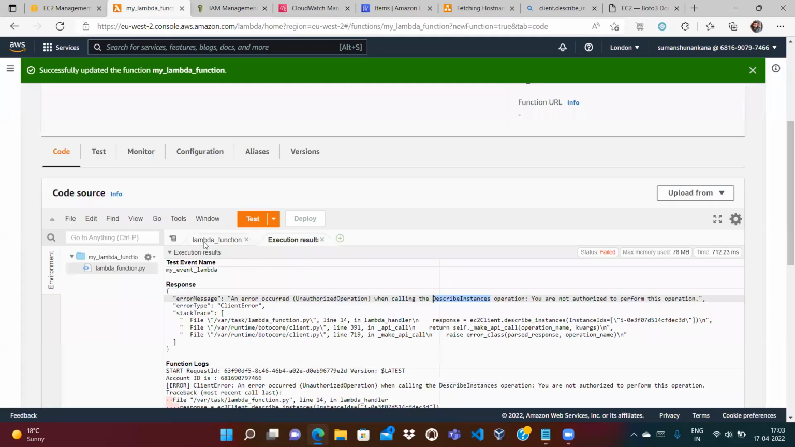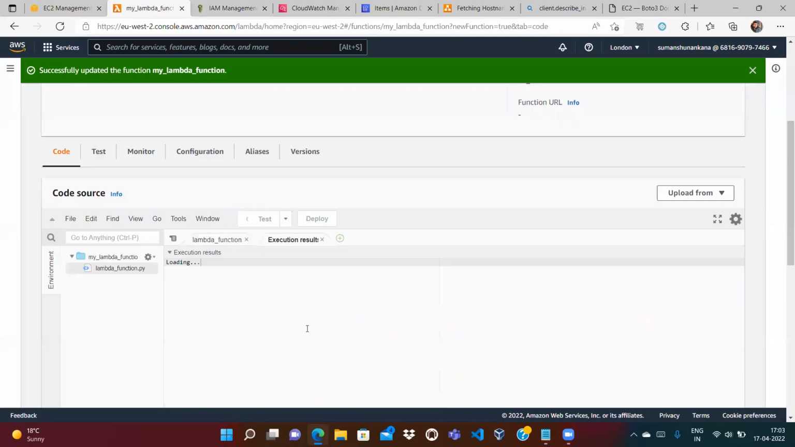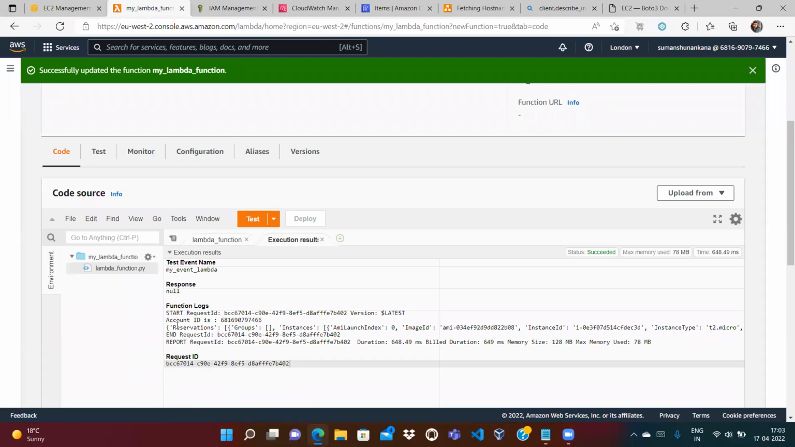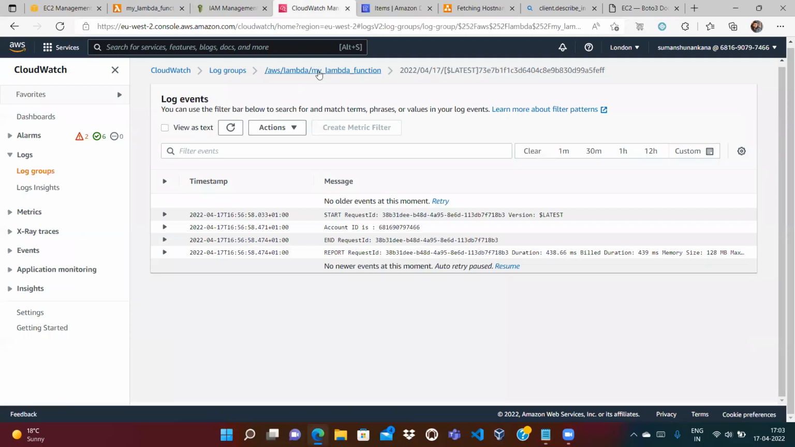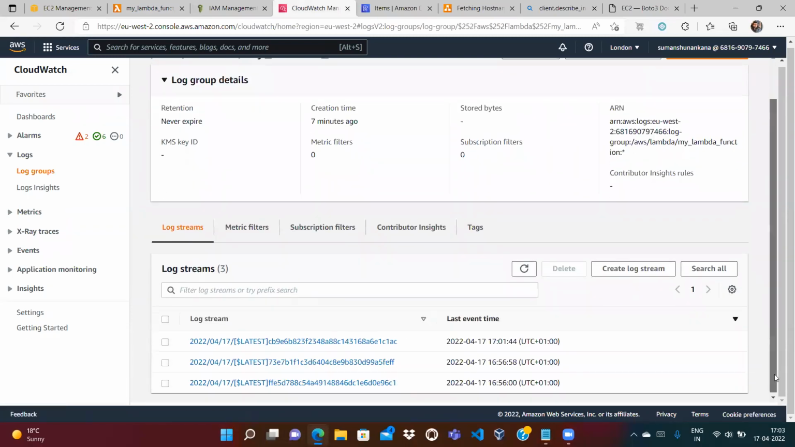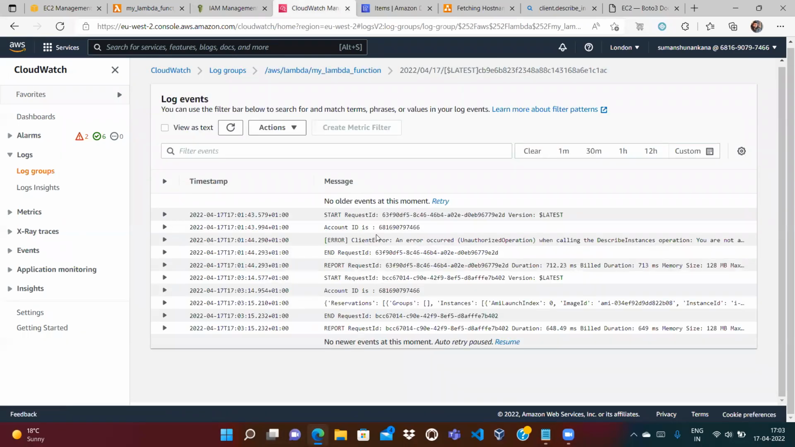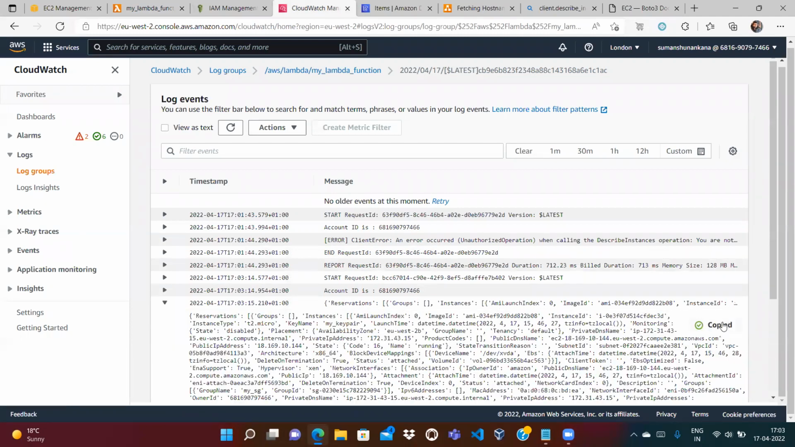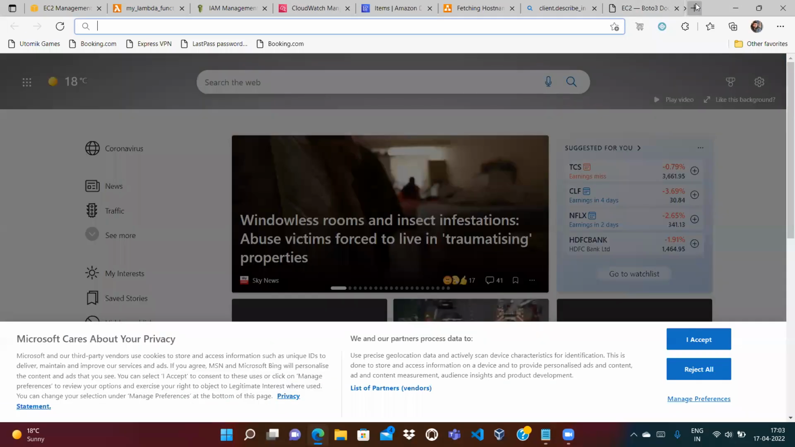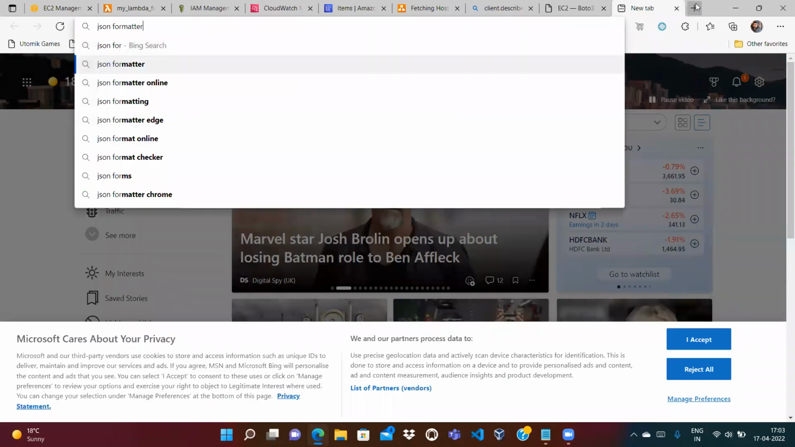Now if I rerun my code, test, it ran fine. It doesn't give any error and it returned some response. A lot of response it gave me. So let me go to the CloudWatch logs and open this. First it gave me the client error, now it gives this response. A long response it gave me. So let me copy it and paste it into a JSON formatter.